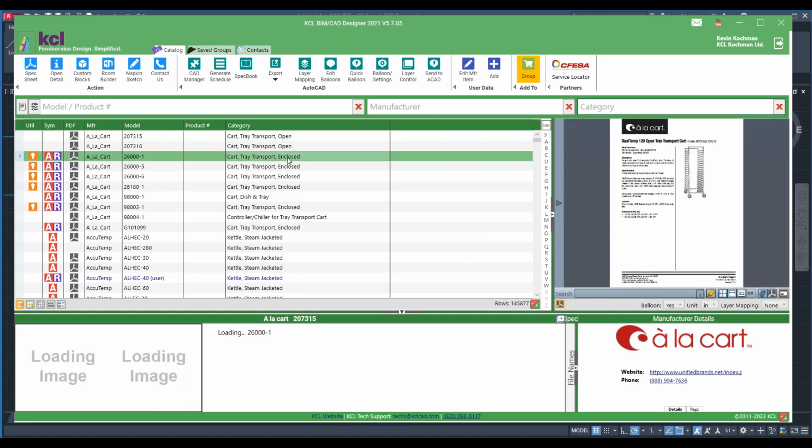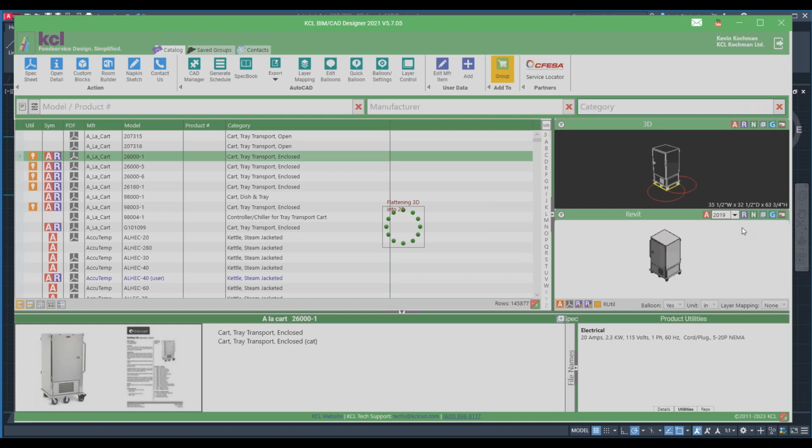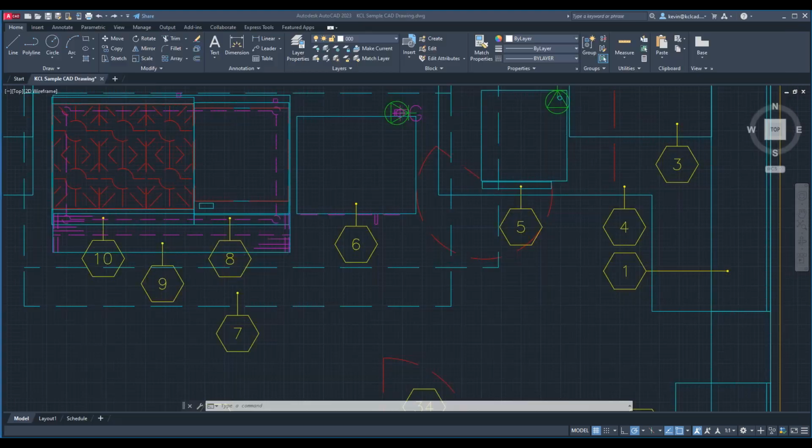If I'm looking at a manufacturer and I'm a 2D user, Napkin Sketch or AutoCAD or other programs, and I see this 3D block, I can right click and choose flatten. KCL, depending on the speed of your computer and the complexity of the block, will make two-dimensional views of it. They're not as good as when the manufacturer creates the blocks, but it gives those out there a true 2D flat symbol that I can hit A for AutoCAD. And I will not have all the extra layers.